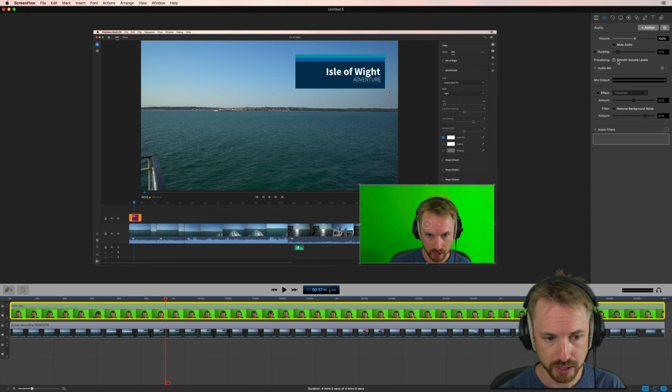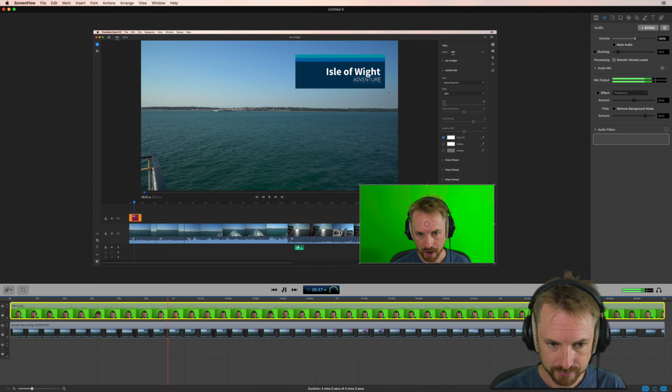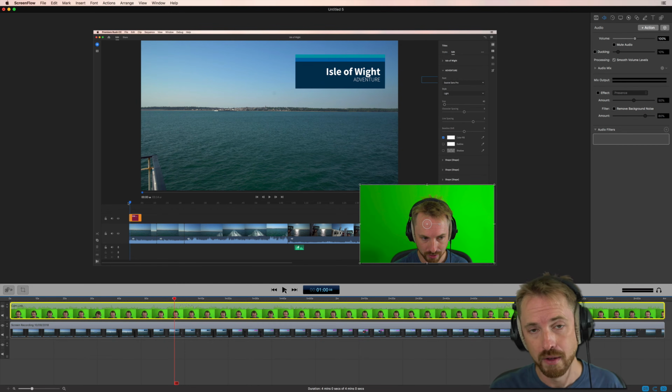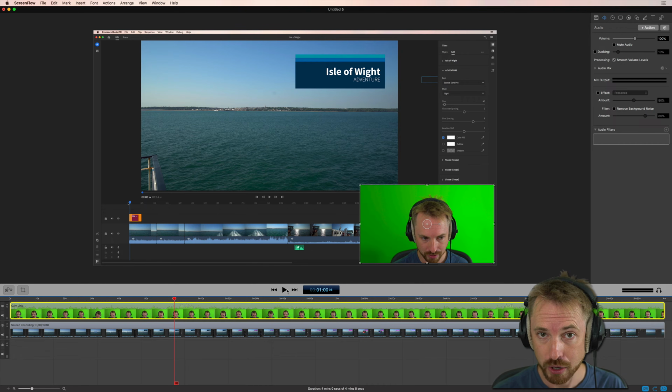Usually on the first run, this will take quite a while to run, but you'll see the waveform up top gets a lot bigger, and you can now hear this. It's an animated title. It's a lot louder. Smooth volume levels essentially adds a little bit of compression to your audio and makes it sound louder. Really cool, easy win using the ScreenFlow app.